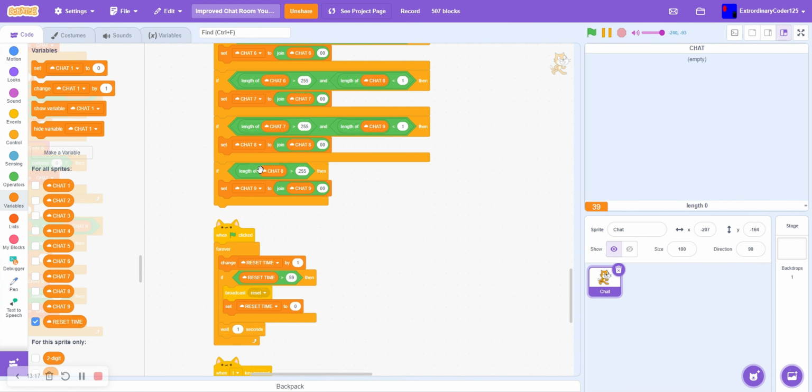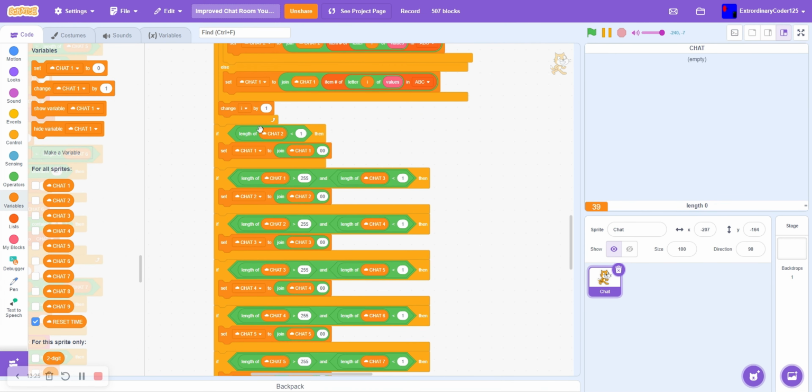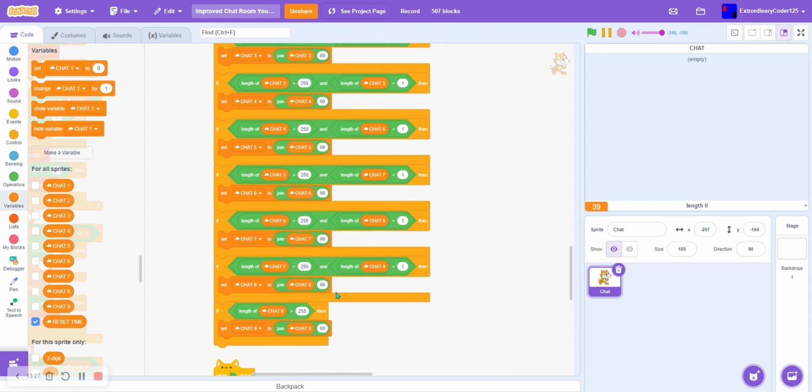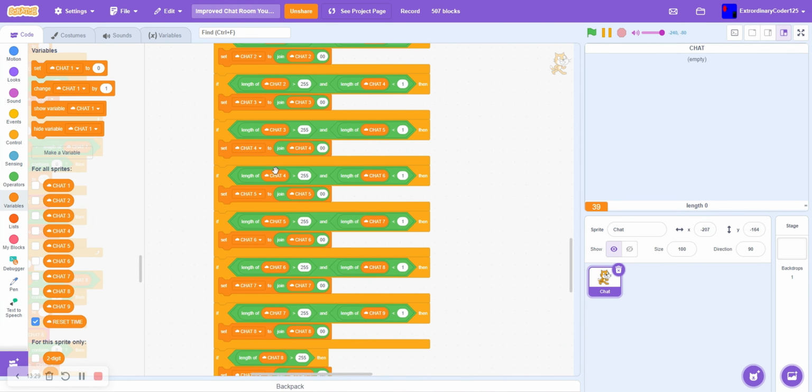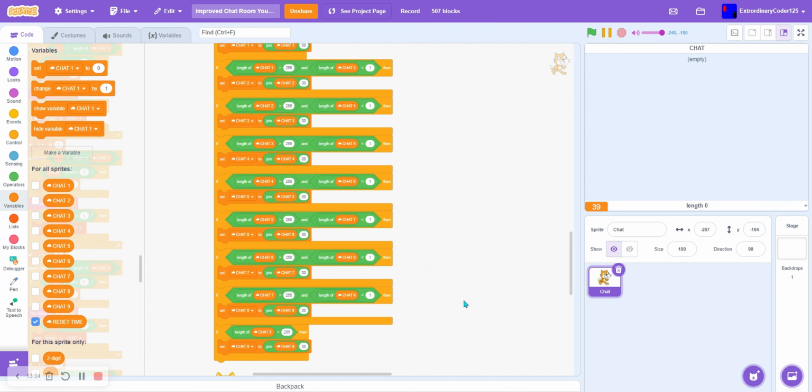Now, length of chat 8 is greater than 255, chat 9. Chat 9 only needs one, which is the greater than, and chat 1 only needs the less than. But the rest need both. Make sure that your code looks kind of like this.